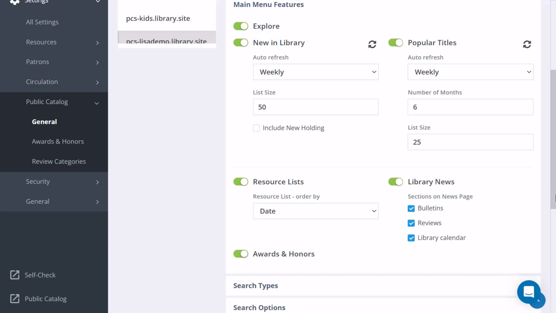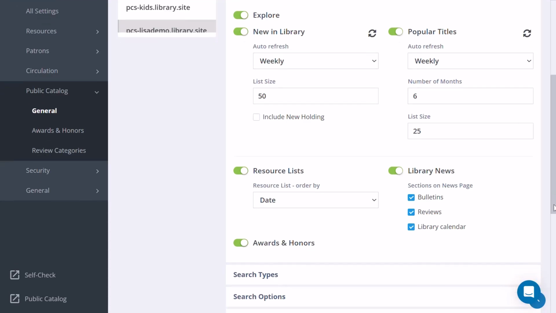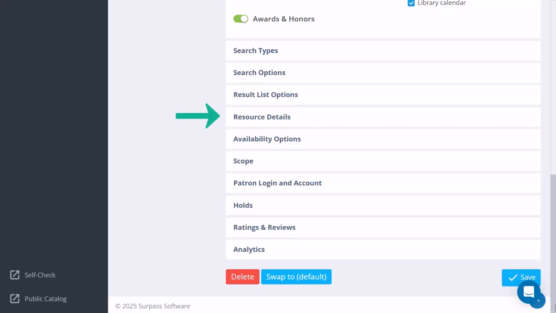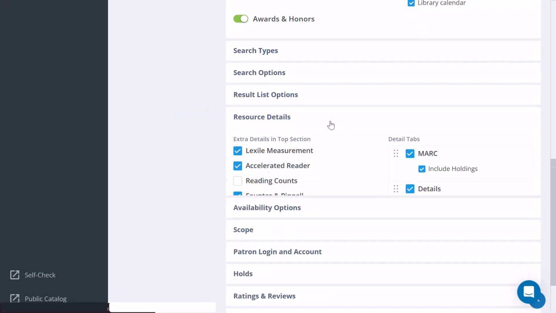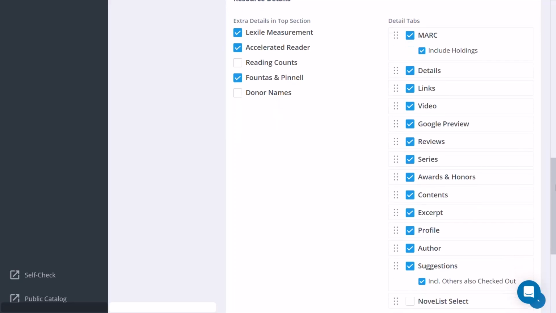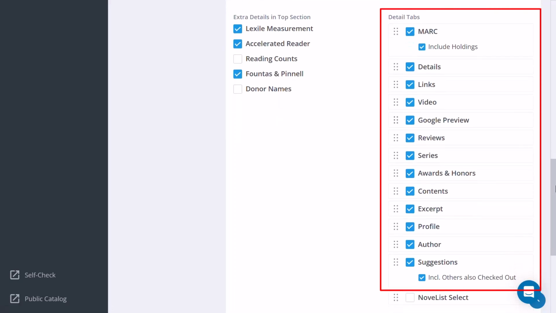To show resource details, such as reviews, books in series, awards and honors information, and excerpts, scroll down to Resource Details, and then in the Detailed tab section, check off which details you would like to show in the Detailed tab for resources in the online catalog.